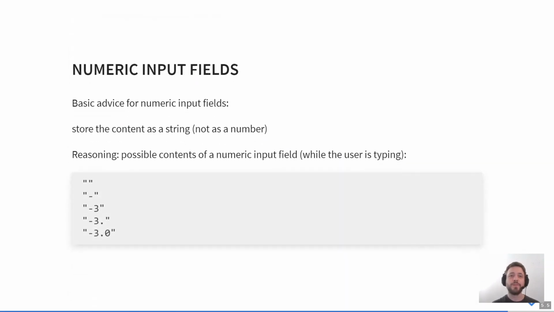For numeric inputs, my basic advice is store the content as a string, not as a number. The reasoning for that is, while the user types, there can be input contents that are not representable as a number, or that are not distinguishable. For example, an empty string or a minus sign are not valid numbers. And the last three example strings here represent the same number.